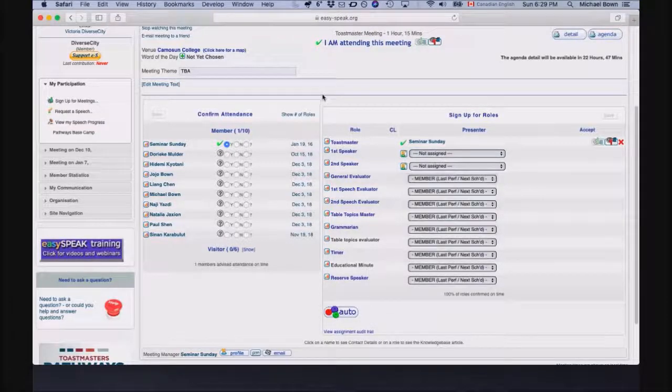As Toastmaster, I can also confirm or deny people's attendance. If somebody calls me and says, you know what, I can't make it to this meeting, I can click no on their behalf and keep track myself of who's coming and who's not. You can put the theme in. And with the theme, you just go in and hit save. That's it. Set it and forget it.